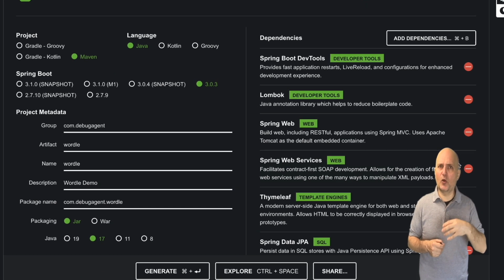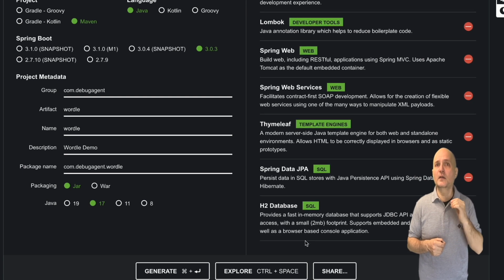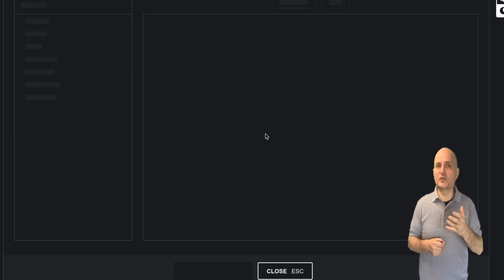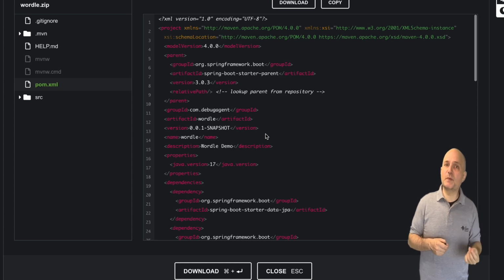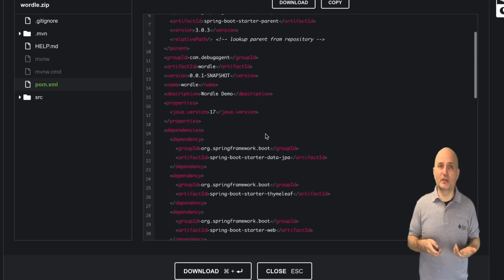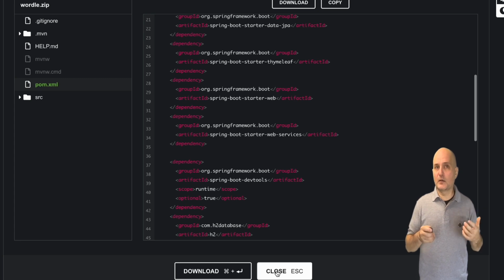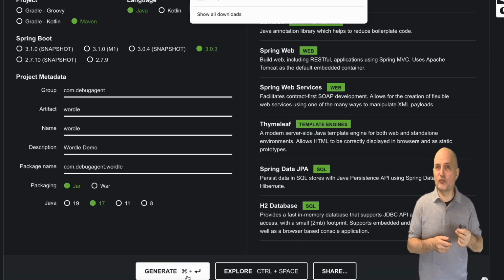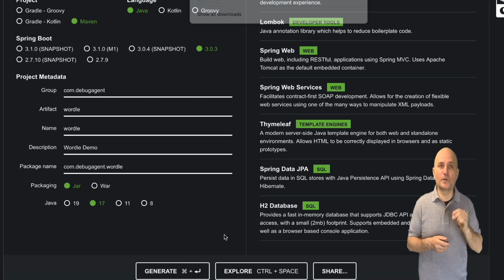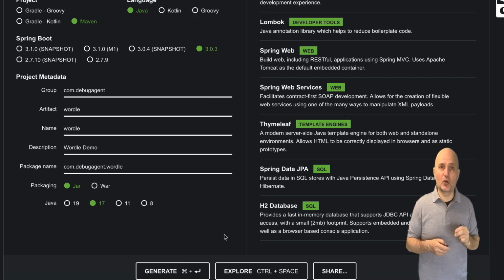We can close the dialog by clicking outside here, and here we can look at the full list of dependencies. By clicking the Explore button, we can inspect the code that will be generated. We can click close, or press Escape to close this, and click the Generate button to download a zip file with a full project.